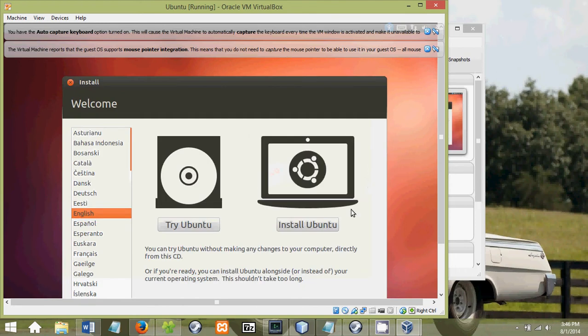Okay, so here you can either try or install. So we're gonna try it. Defaults to English, so we got all these languages here. Little menu comes up here, so you can select different languages. So try Ubuntu. Working hard.